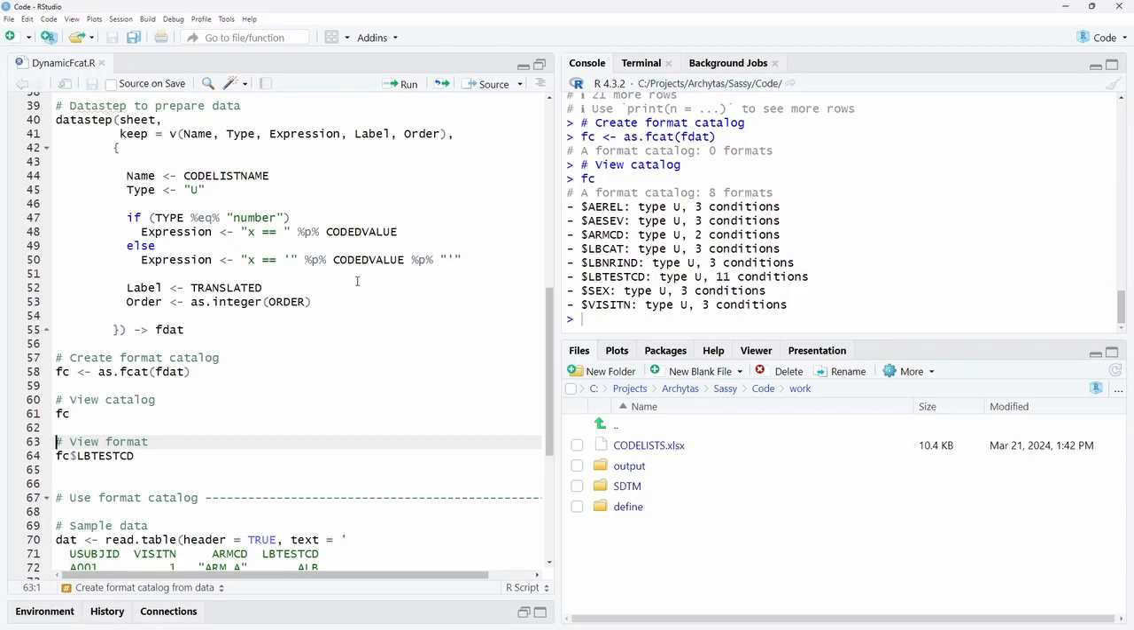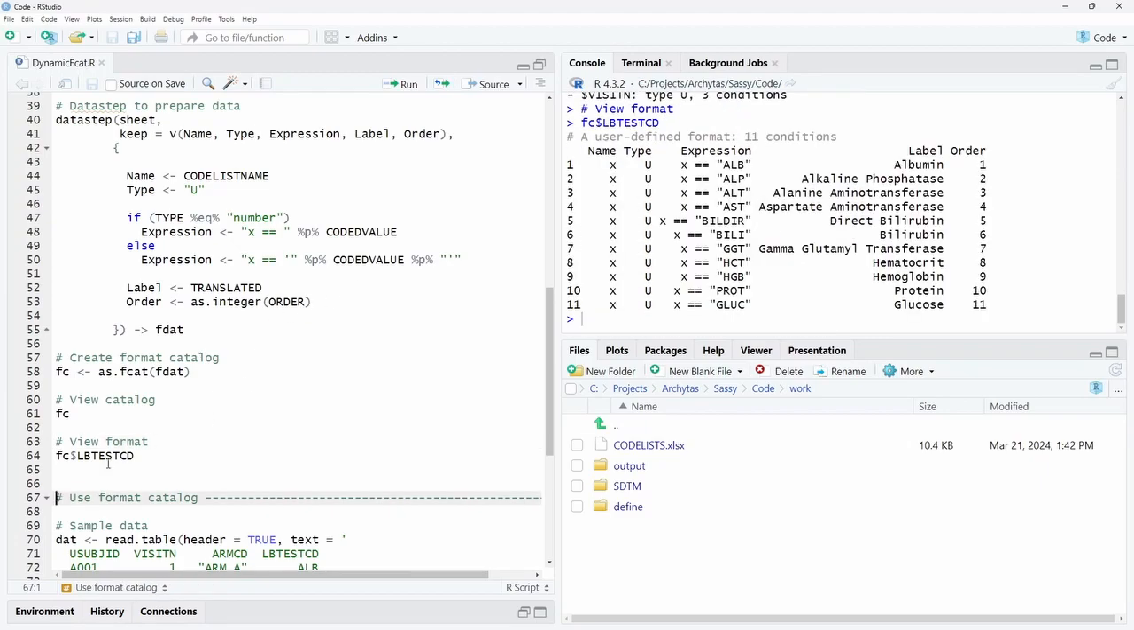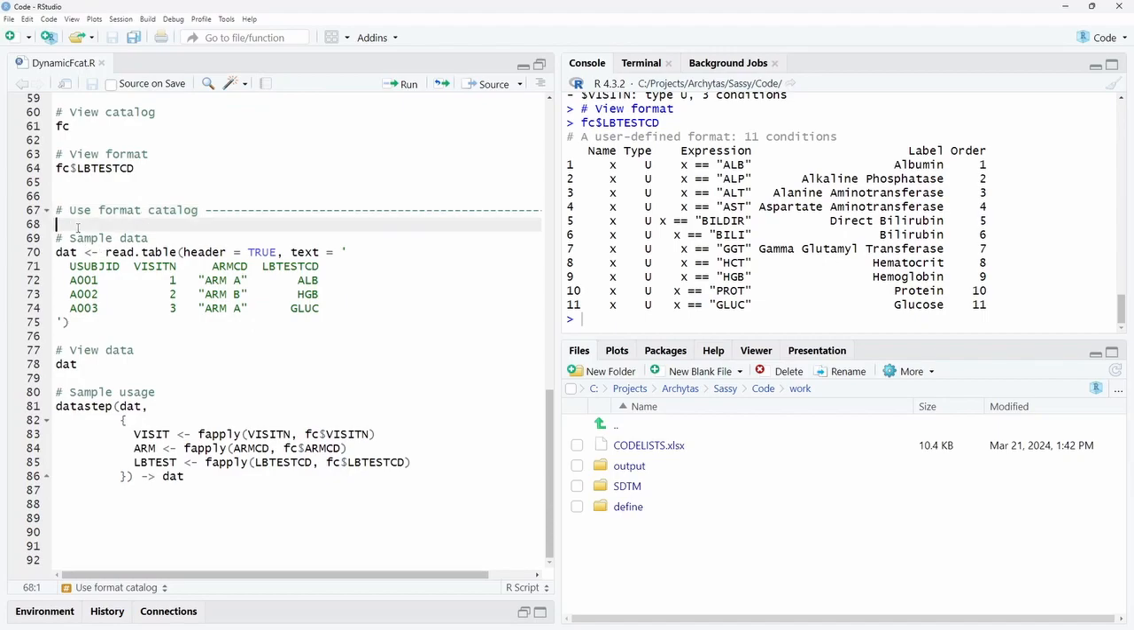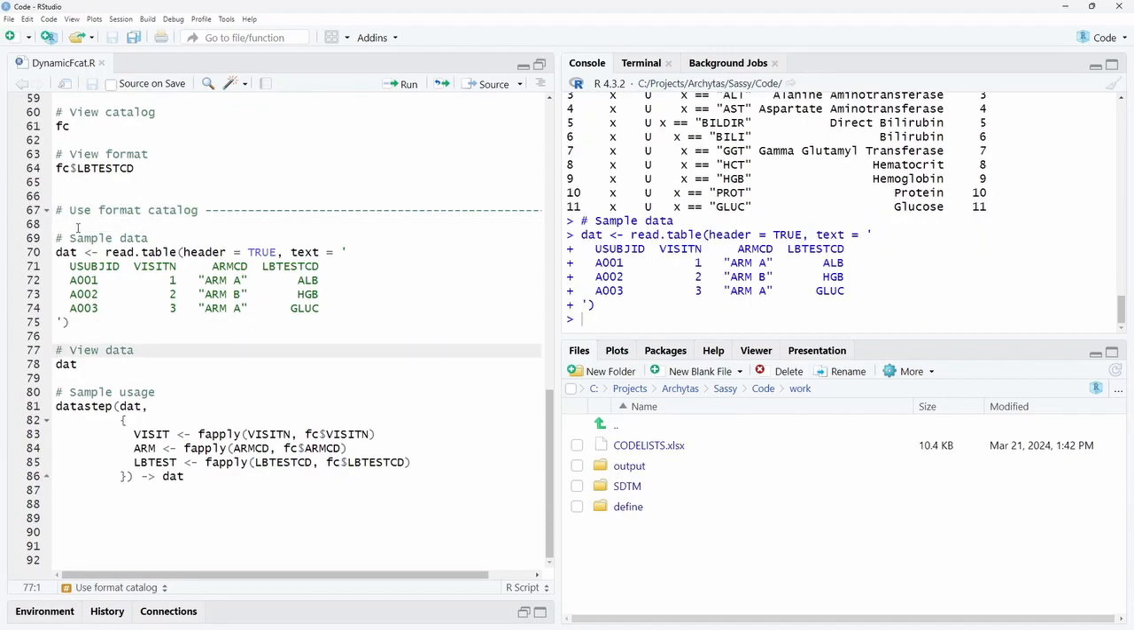And how we use those is just to use FC, the name of our format catalog, $, and then the format that we want, and we can see what that format looks like, and we can use it in our code. So this is great. Let's go use it. I'm going to create a very simple piece of sample data here, just 3 lines, some user ID, visit number, ARM code, lab test code. These are coded values, and I'm going to decode them.